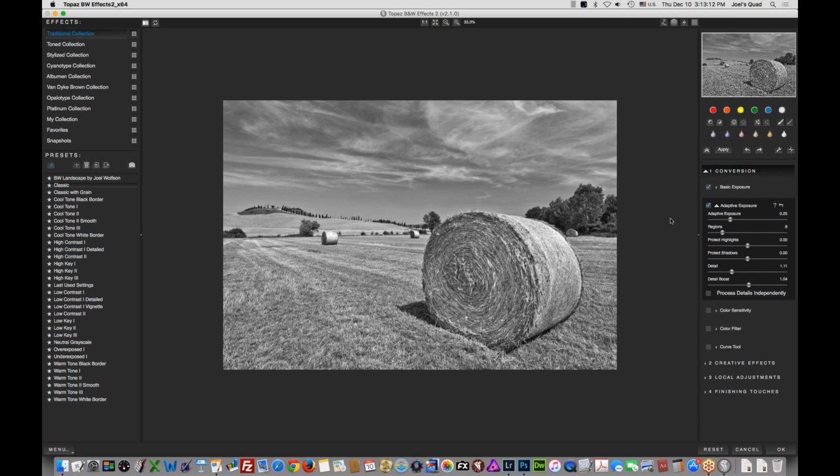It's also in Adjust, by the way, which is one of my all-time favorite Topaz plugins. That has Adaptive Exposure as well.